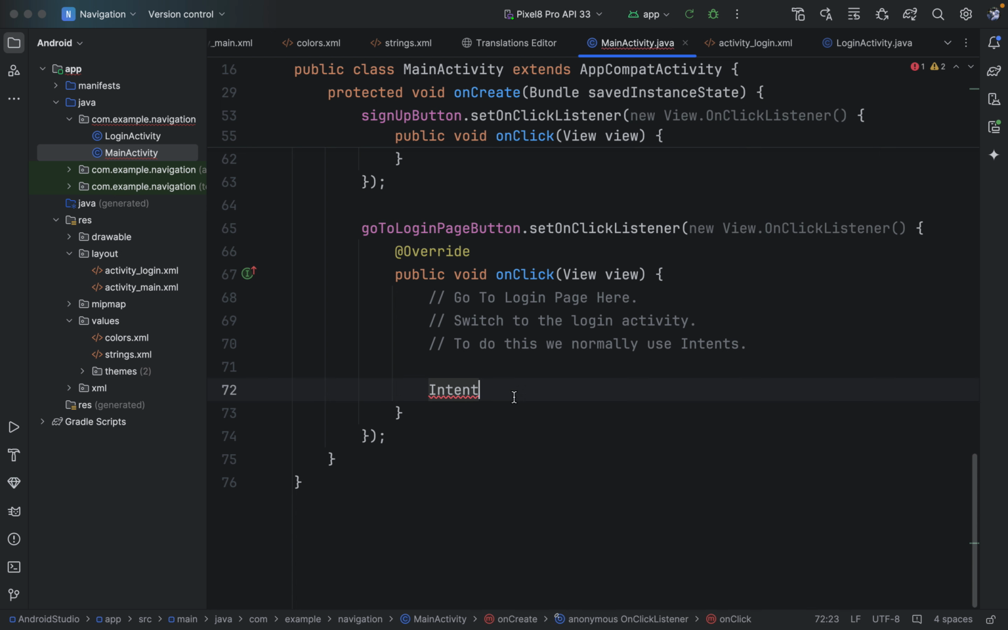And to do that, you just say intent. What do you want to do? We want to go to login activity. Intent, go to login activity, or I can just say open login activity. Open login activity is equals to new intent, and then press enter.